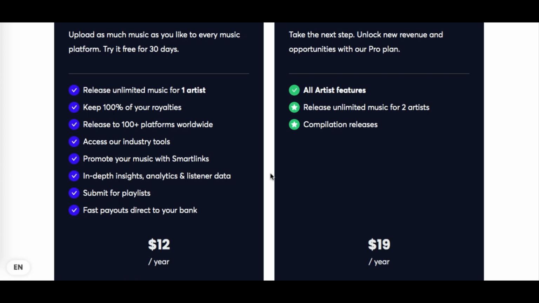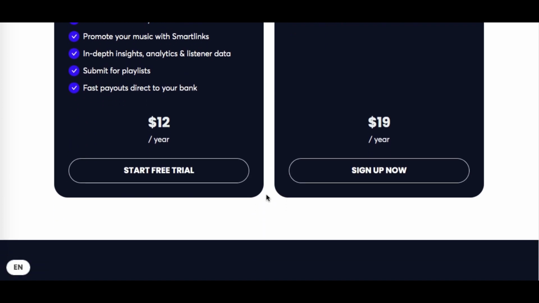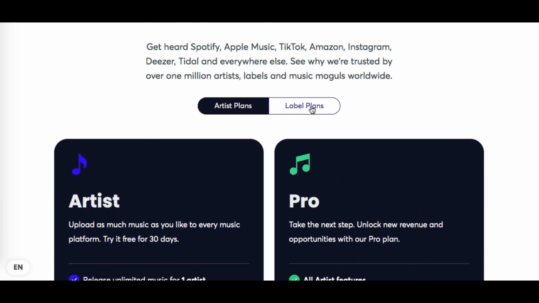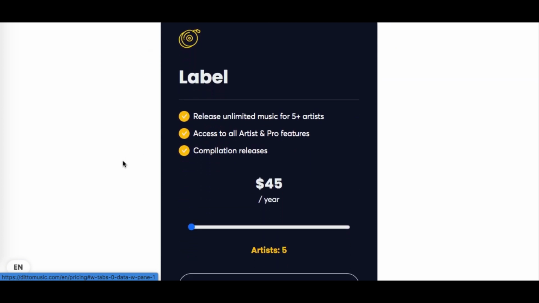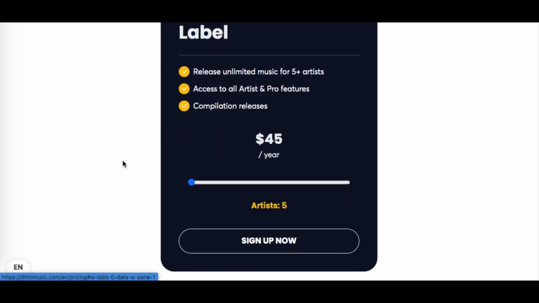You can also opt for the Pro plan, which offers all the features from the Artist Plan. Plus, you can release unlimited music for 2 artists and create compilation releases. The Pro plan goes for only $19 per year. Incredible! There's a 3rd plan that is tailored for music labels, where you get all the features mentioned in the Pro plan for 5 different artists for only $45 per year. If you want to manage more artists, you can also do that.